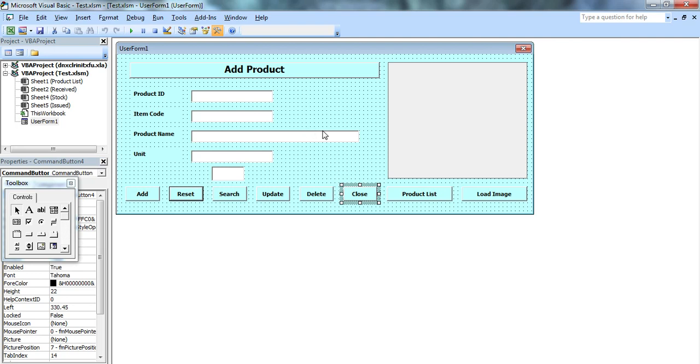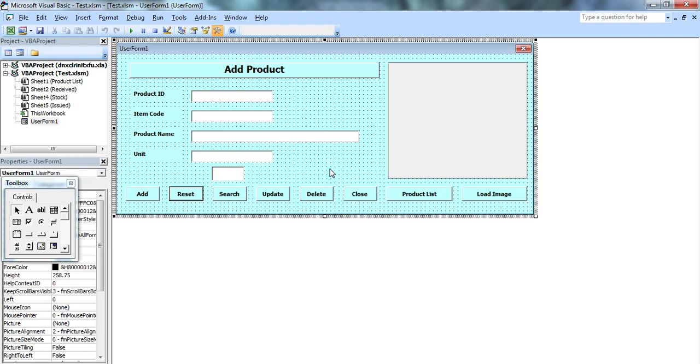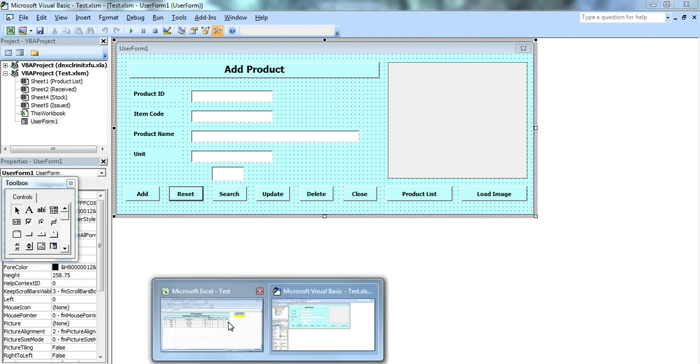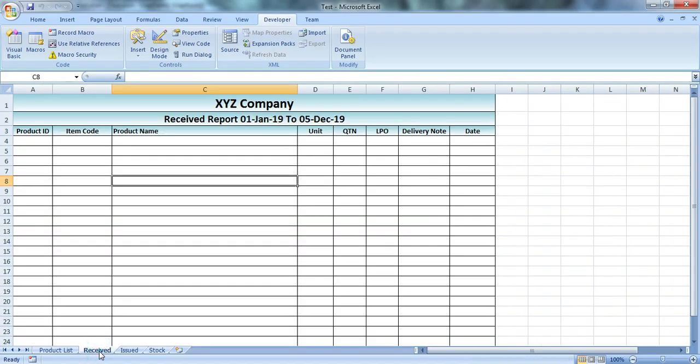Inshallah, we will start a new video very soon on how to add a transaction of receiving product. So in this sheet we will work.